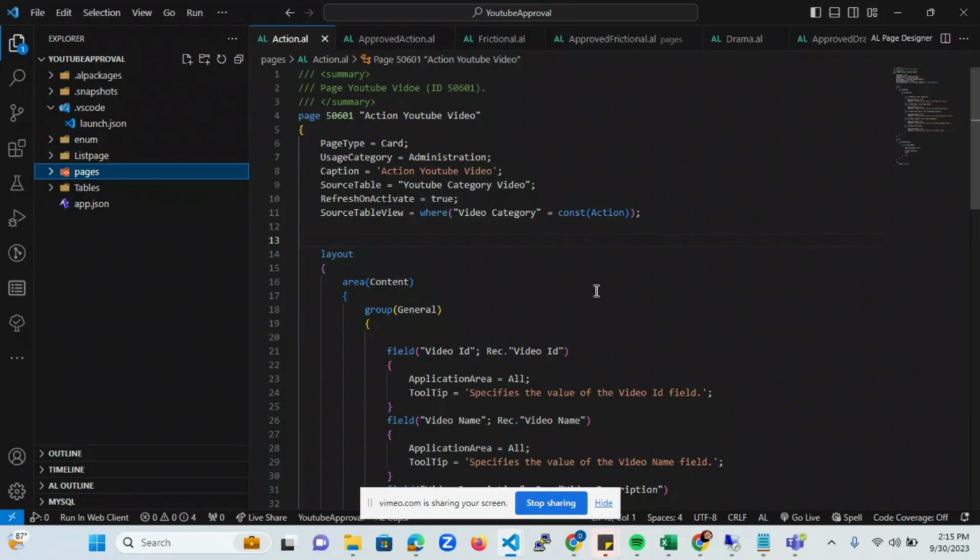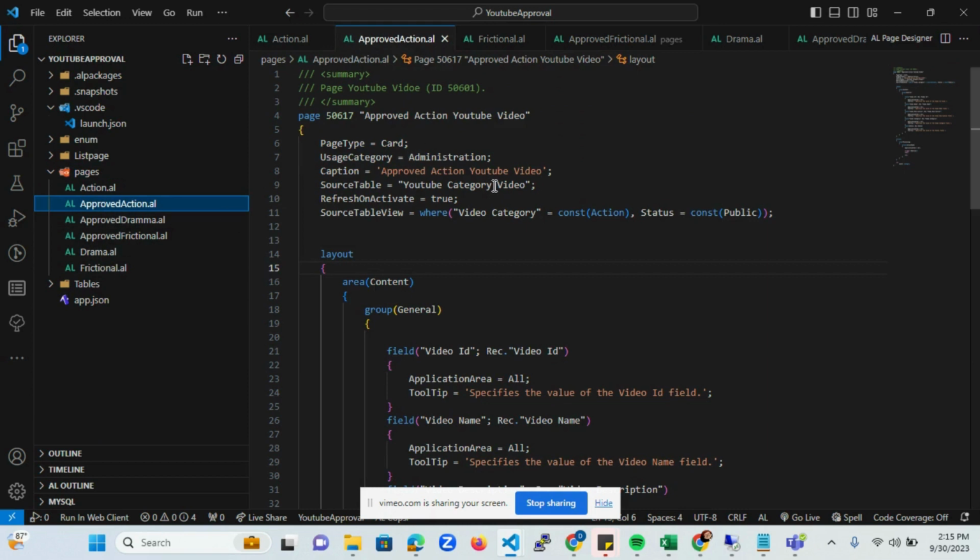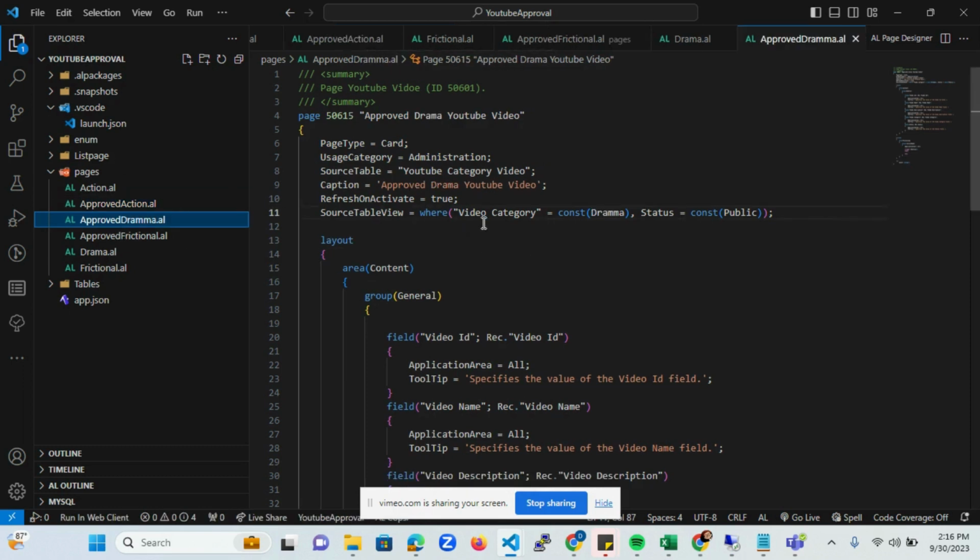All right, so I have made some amendments to the development. You can see from the table, I now have 6 pages. I created a page for the approved pages for each video category. Since we are working with the video category, it's very good for us to have a record for each category. Just like if we want to check the record for action YouTube videos, we should be able to go to a particular place to check for it. And also for drama, we should be able to go there. The only difference now is under the source table view, I added video category equals the particular video category. In this case, this is drama.